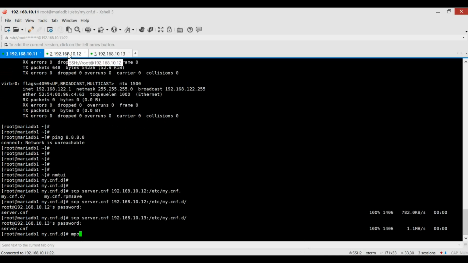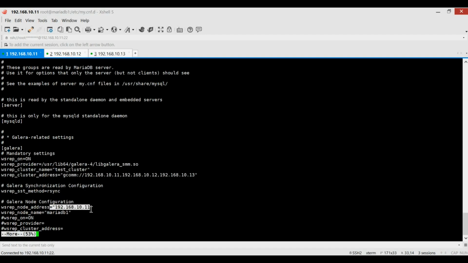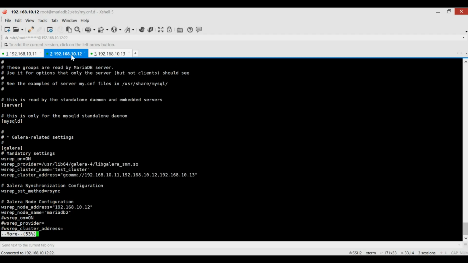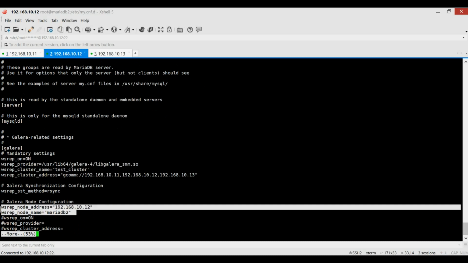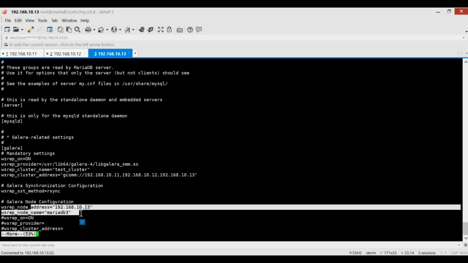I will show you the updated configuration file for Galera. Okay, this is for node 1 with the node IP and host name. This is for node 2. The rest of the configuration is the same, but the node name, IP address and host name will be different for each node. And this is the third node.